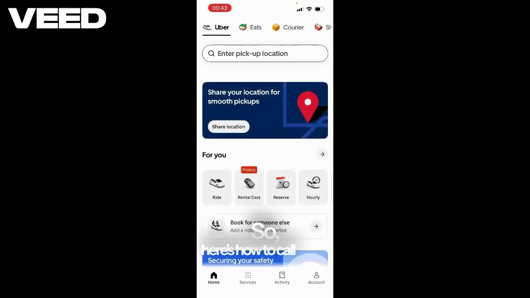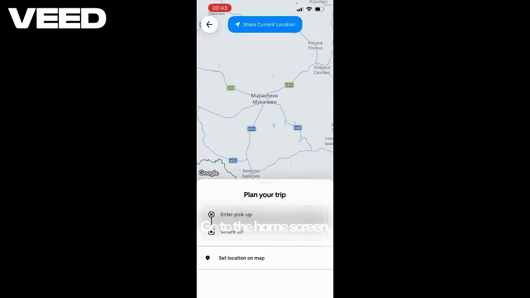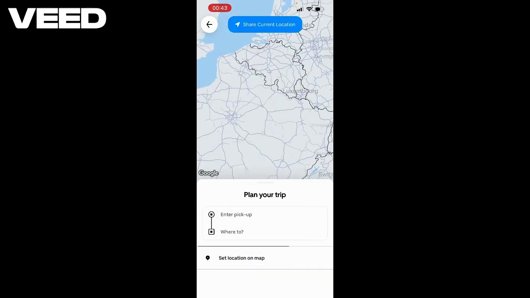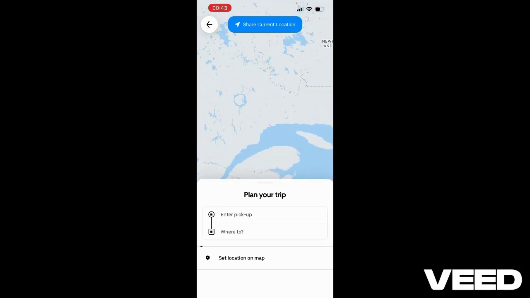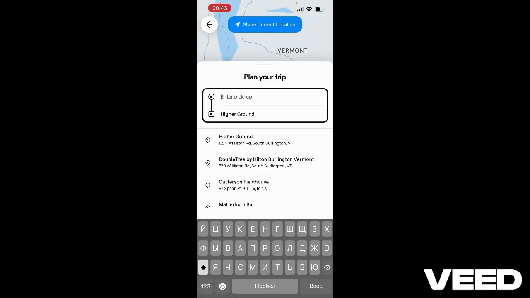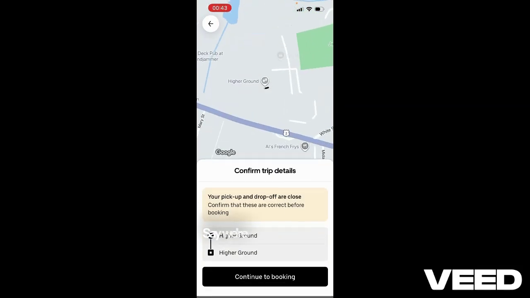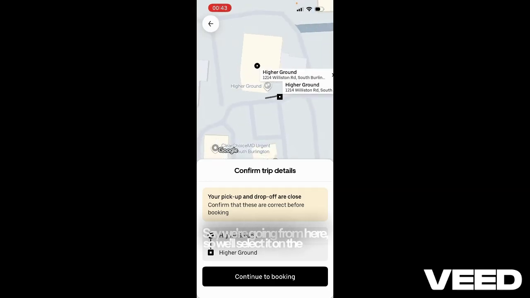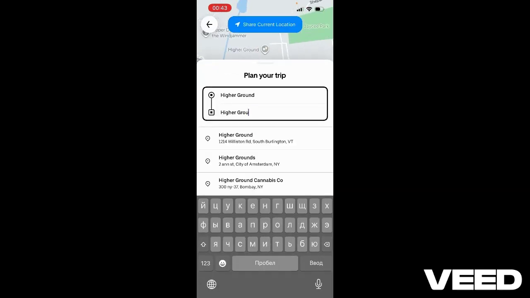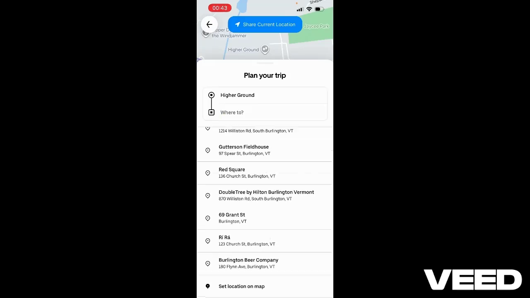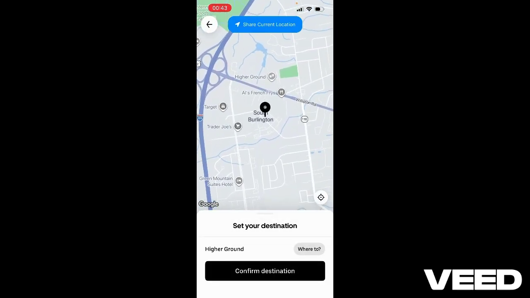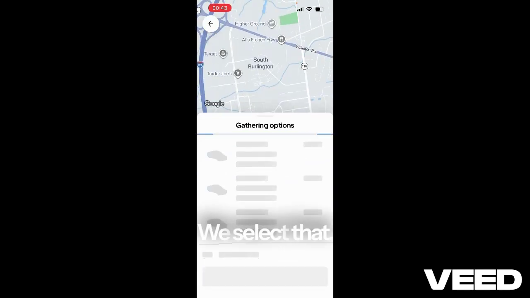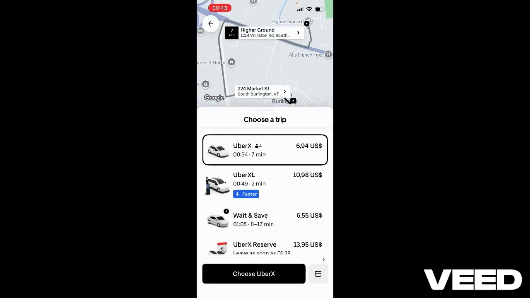So here's how to call a taxi. Go to the home screen, tap Ride to book a trip. Then you choose your location. Say we're going from here, so we'll select it on the map. Let's go here to Bullington. We select that. Now it's searching for cars, right?